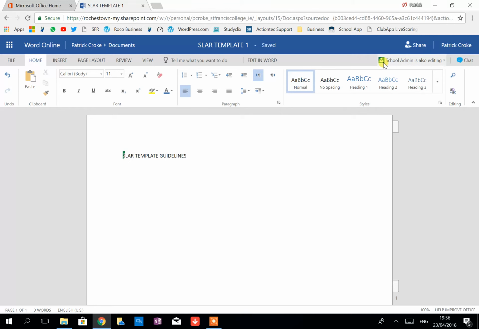So let's say for example I added Jason Barry to this or someone else as well, they might come up in red or yellow or blue or whatever the case is. So the green here you can see is school admin. The one I'm looking at on my other screen has Patrick Croak in red. So that means that you can see who's editing, you can see who's typing, basically is what I mean.